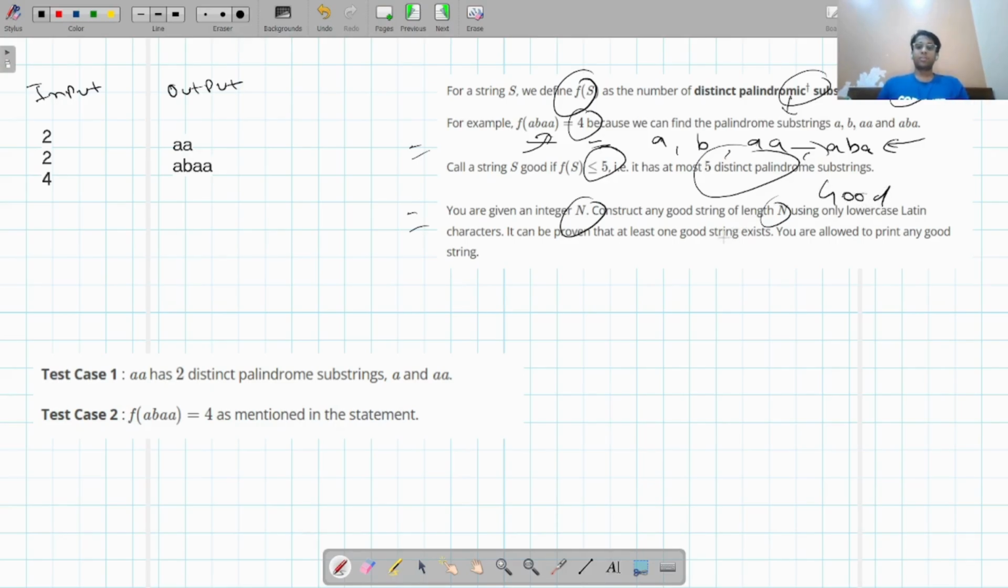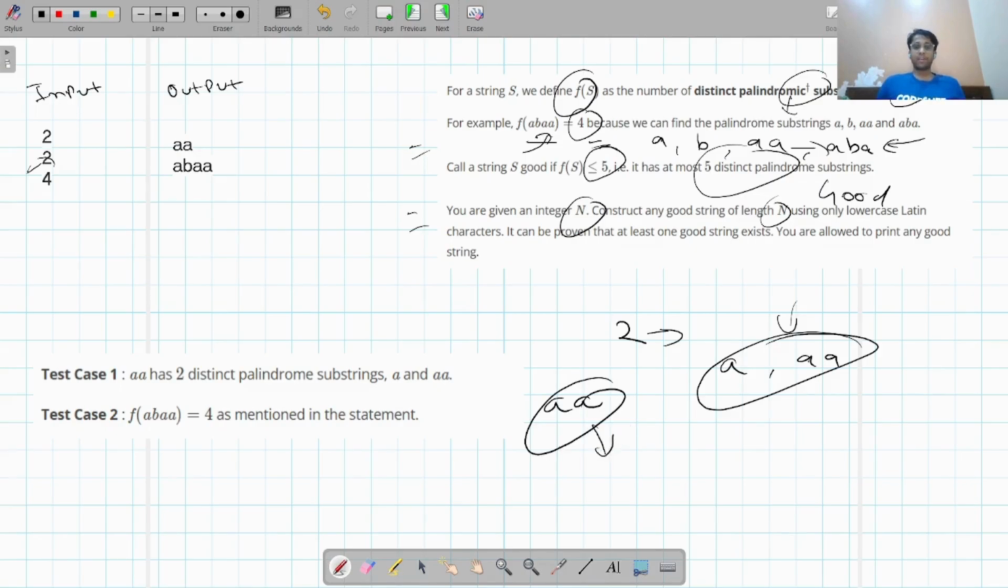Now let's take the first test case. In the first test case we have got 2. How many palindromic substrings can we create from 2? A and A, not more than this. So basically this is a string of length 2, and it has 2 palindromic substrings within it, not more than 5. That means it is a good string, so you can pick this as an answer. You can also take B, B. There can be many answers, so you can take any of them.